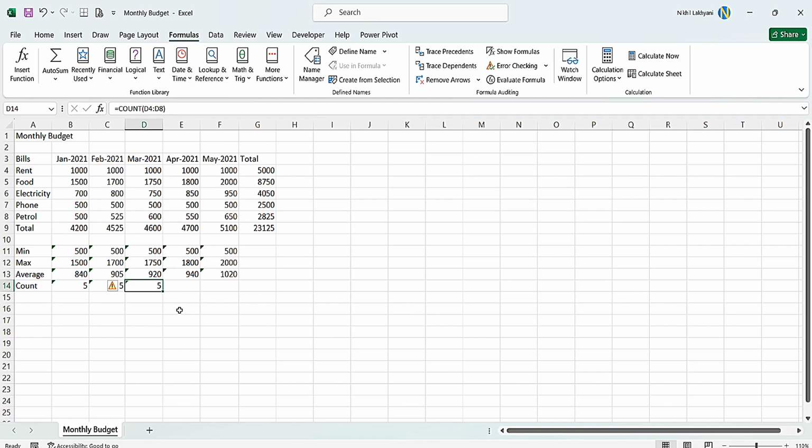Or we can drag aside till cell F14, like this. Like this also we can find count for the rest of the cells. These are the ways we can find count in Excel.